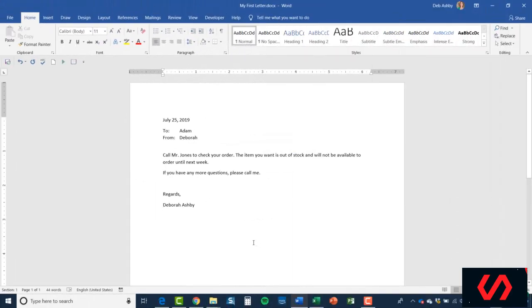So that's pretty much it on saving, fairly straightforward. We are going to close this document in a moment and I'm going to show you how to open it in the next module. So I will see you over there.